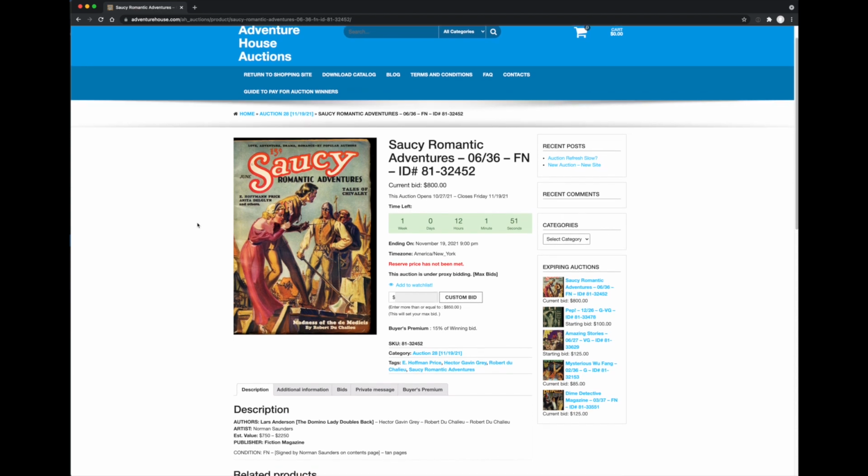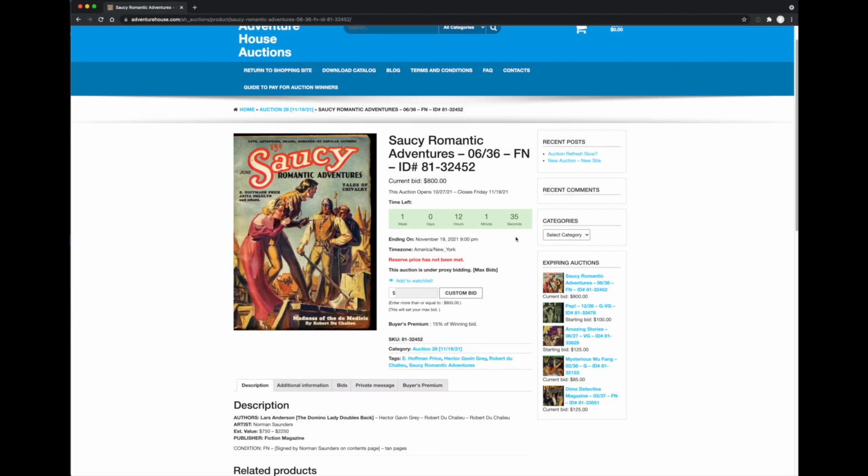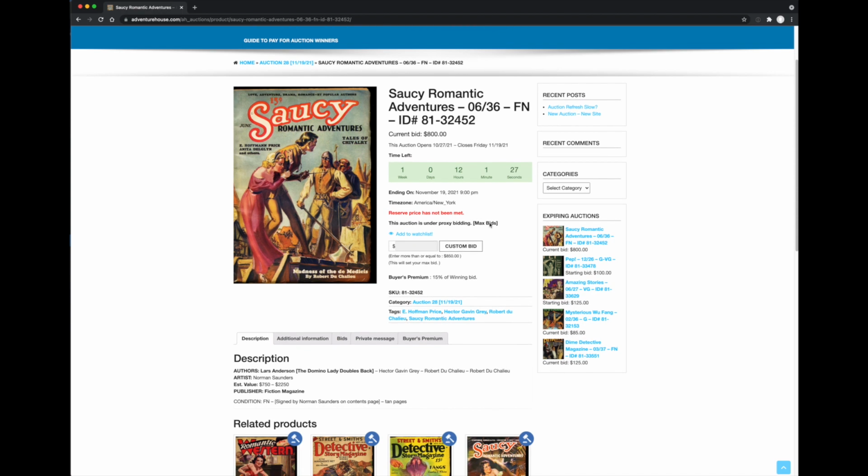Here you will see the name of the lot, what the date of that particular magazine is, its condition, and its ID number. You'll also again see the auction opens and closes dates and the current time in which the auction will close. This lot does particularly have a reserve, and it shows that it has not been met.